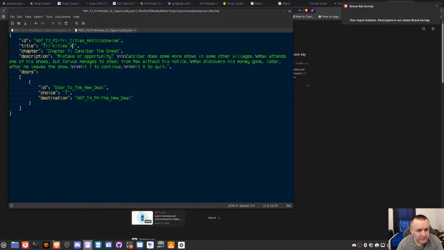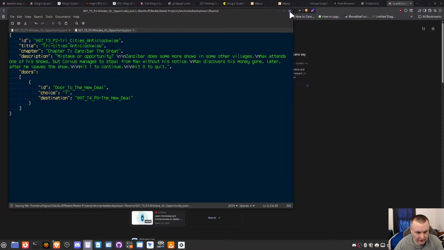Tri-Cities, clockwise. Okay, so this just represents that they're going in two different directions here. And they're both toward the New Deal. That's fine. Now, go here.